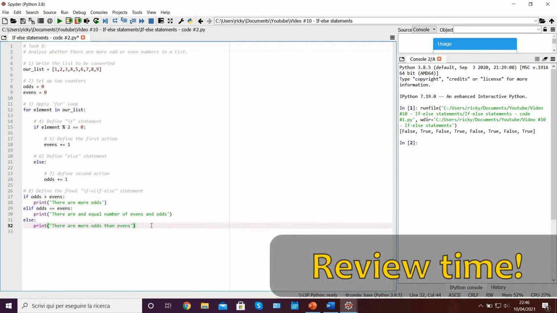Now, as usual, let's quickly review our code. First of all, we wrote our list to be converted, or analyzed in this case. We set up 2 counters, one for odd numbers, one for even numbers. Then we set up our for loop, where we iterated through all the elements in our list and defined whether they were odds or evens. If they were evens, the even counter was incremented by 1. If they were odd, then the odd counter was incremented by 1. Finally, we set up our if-elif-else statement that captured the 3 possible scenarios that we could encounter.